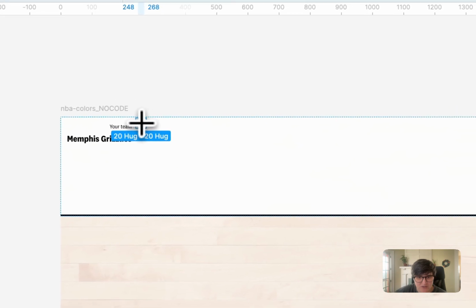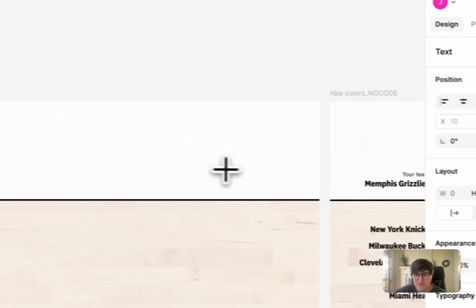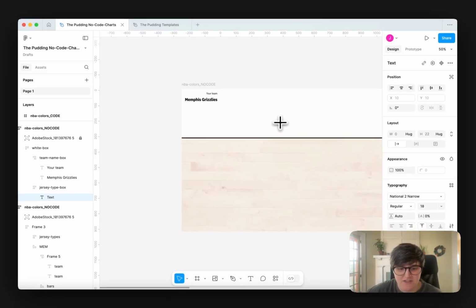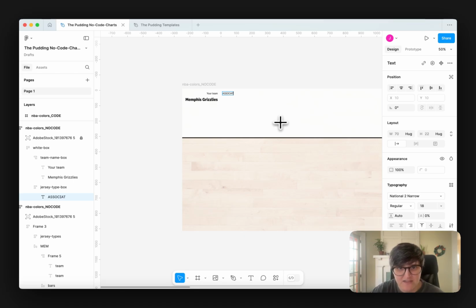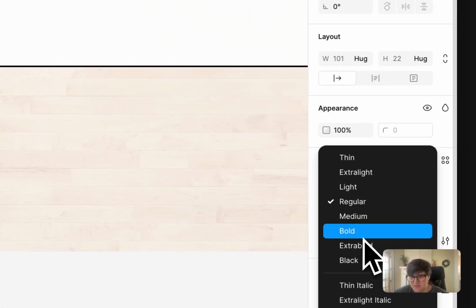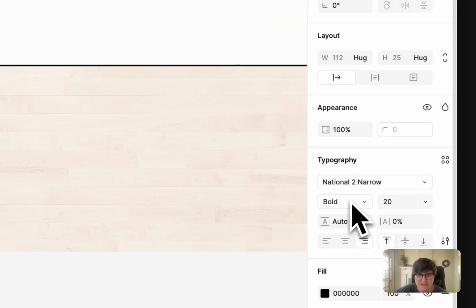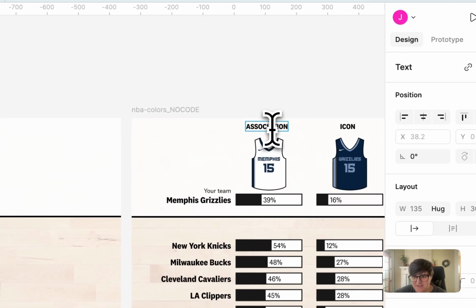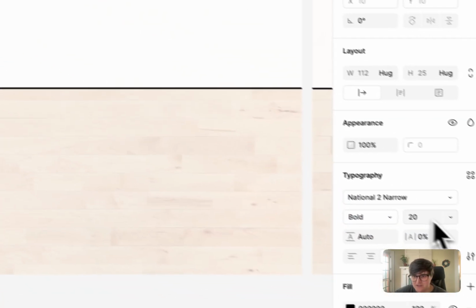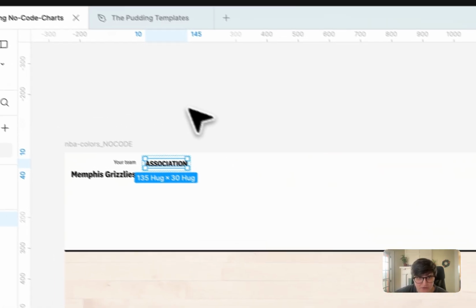So I'm going to see if I can add a type there, and I know that this one is called association. And then I'm going to also make that bold, and let's see what size this is over here, 24. So go back and say 24.